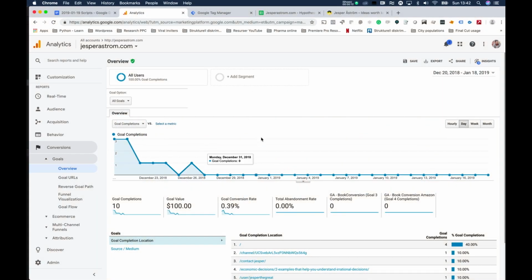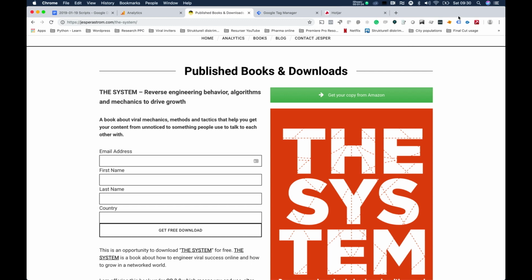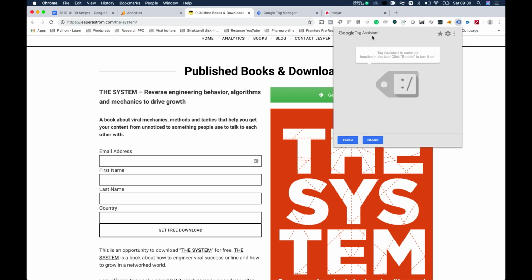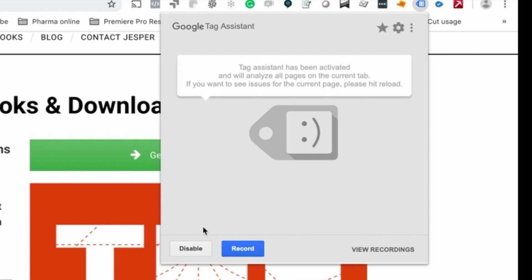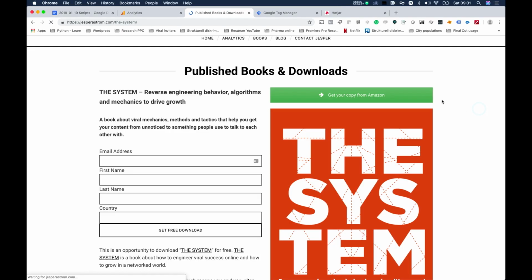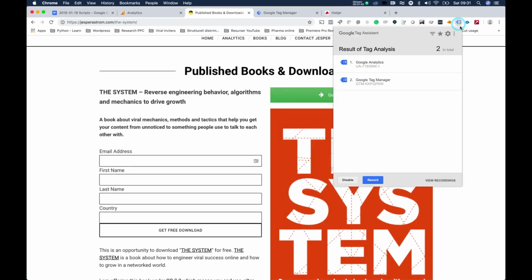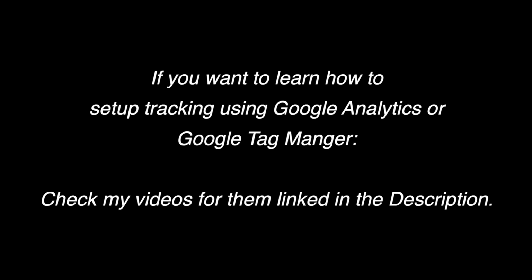All right, so the first thing that I always do when I try to figure out why my conversion rate is so low is that I have a look at whether or not I am tracking the right thing. There is a plugin called the Google Tag Assistant where you can check what tags are on every specific page. You do it as a Chrome extension, and then you enable it for the page. You reload that page, and then you can see here that I have Google Analytics and I have Tag Manager, and it comes through Tag Manager.